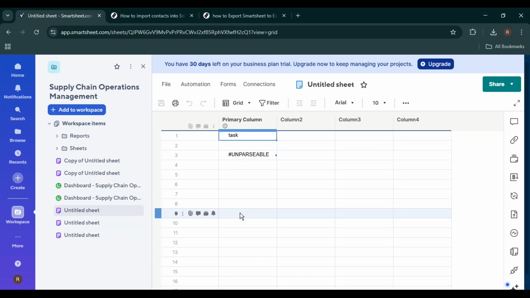In this video, I'm going to show you exactly how to export Smartsheet to Excel, step by step. This is perfect if you want to share your data with teammates, create backups, run advanced calculations, or simply work offline in Microsoft Excel. Whether you're new to Smartsheet or have been using it for a while, this process is quick and easy once you know where to click.